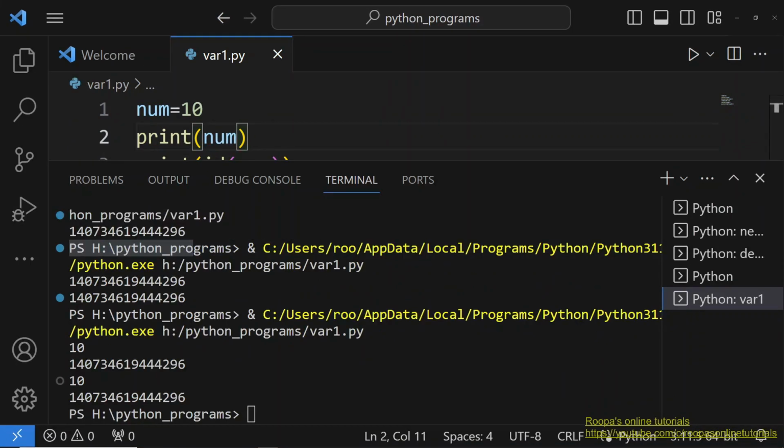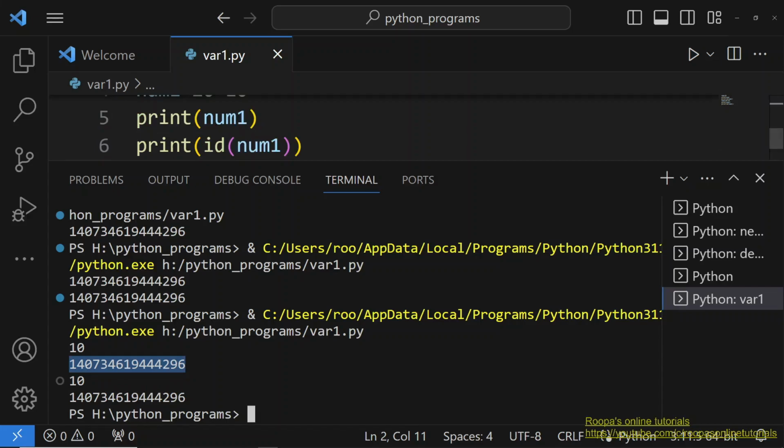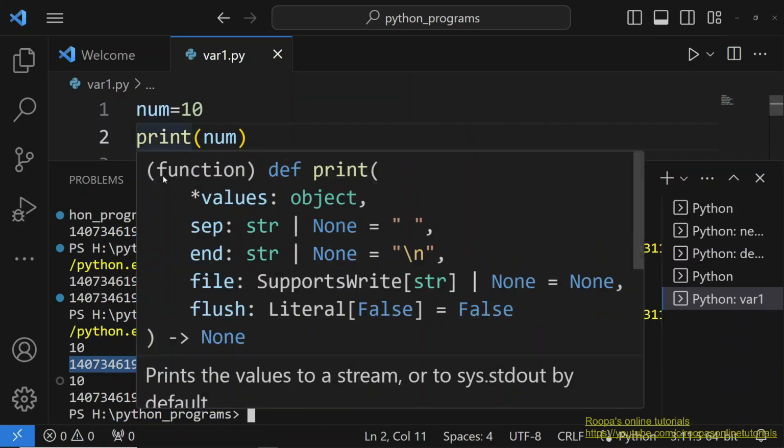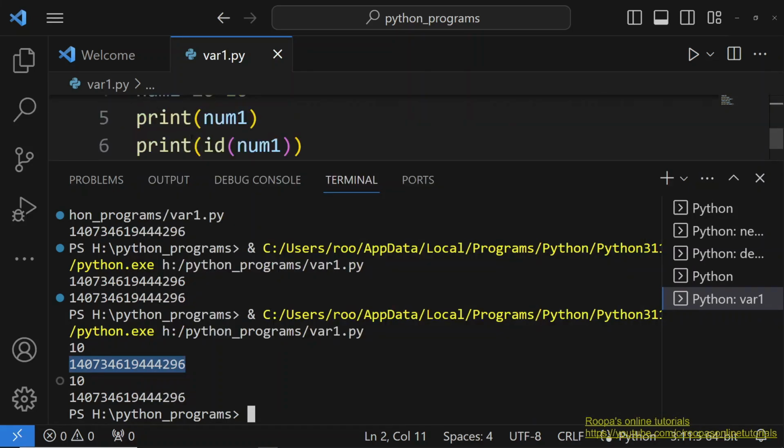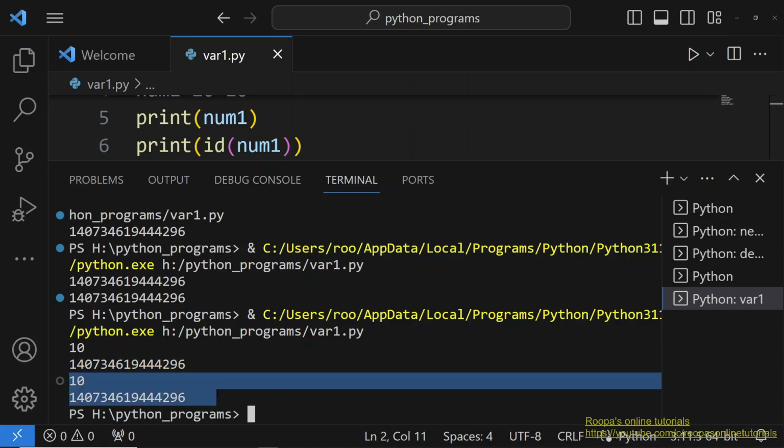First it is printing num, which is 10. What's the ID of num? 140734619444296. The second time I am printing num1, and the ID of num1 is also printing the same thing. So this is what I was telling you, that the variables give the reference to the same point if the value is going to be the same.